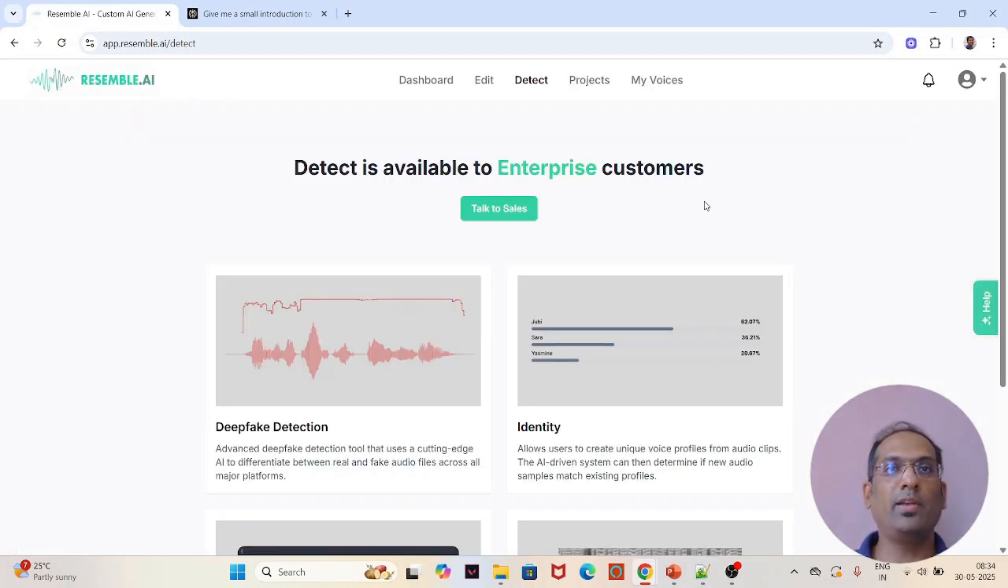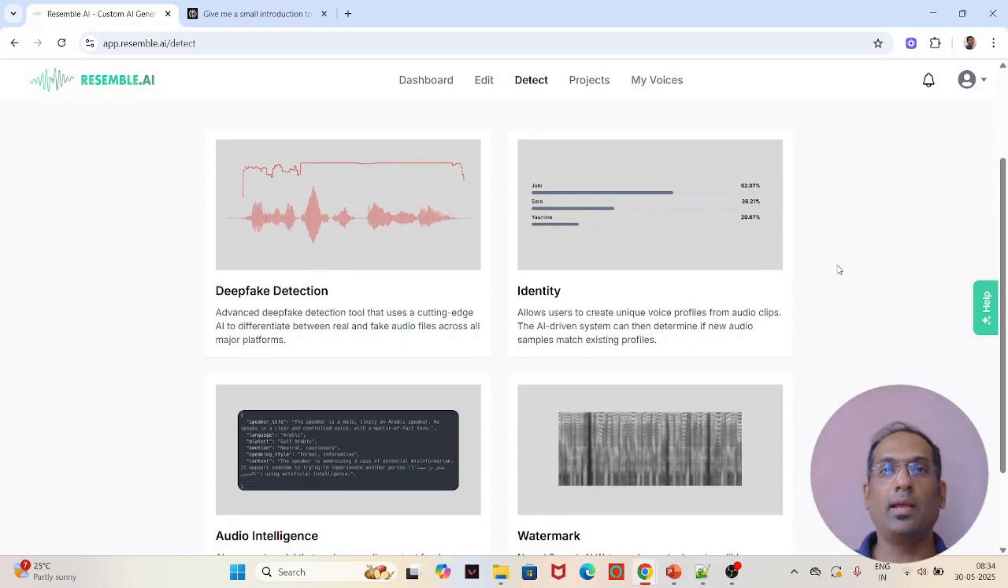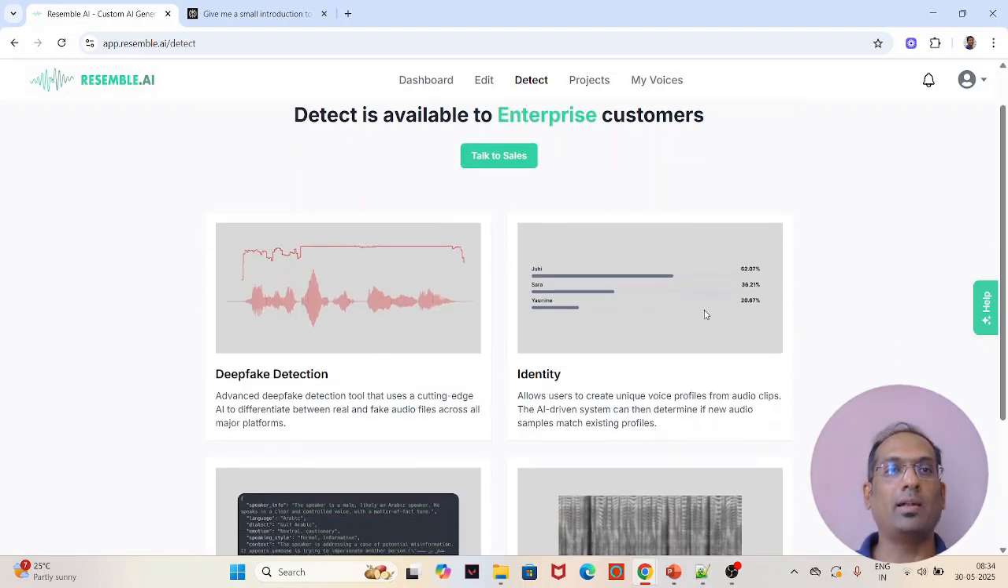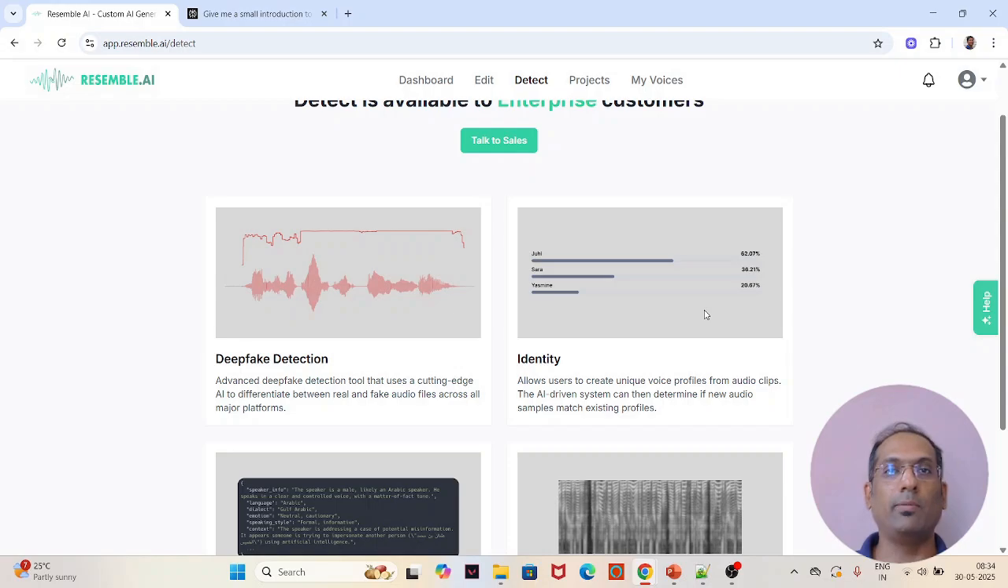So if you go to the deepfake detection, right now I can see that this particular feature is only available to the enterprise customers, but going by whatever quality of output that Resemble AI has been able to produce, I think if this feature is also rolled out to a larger audience, we will be able to identify if a particular voice pattern is showing traits of deepfake.